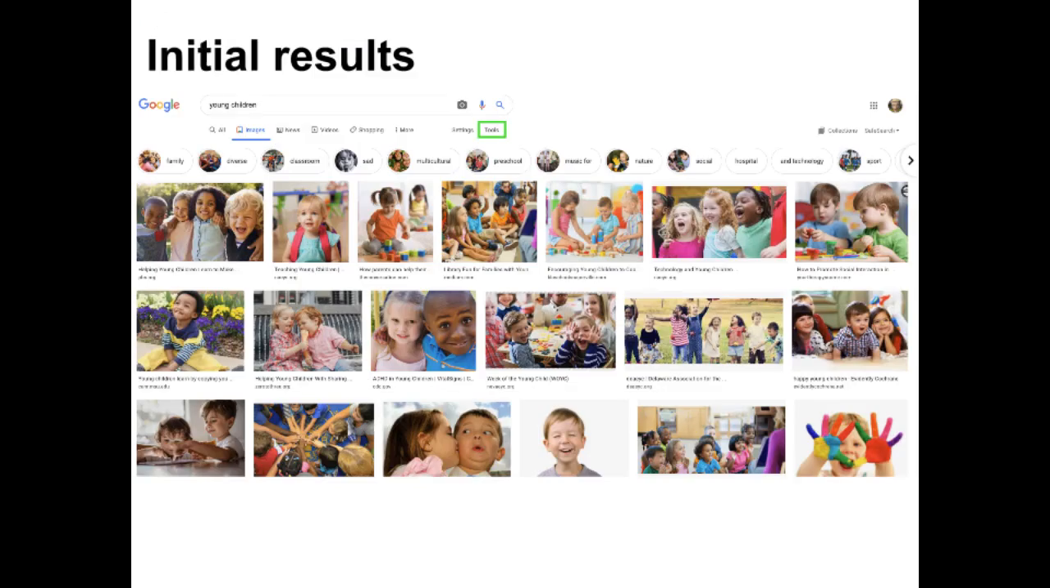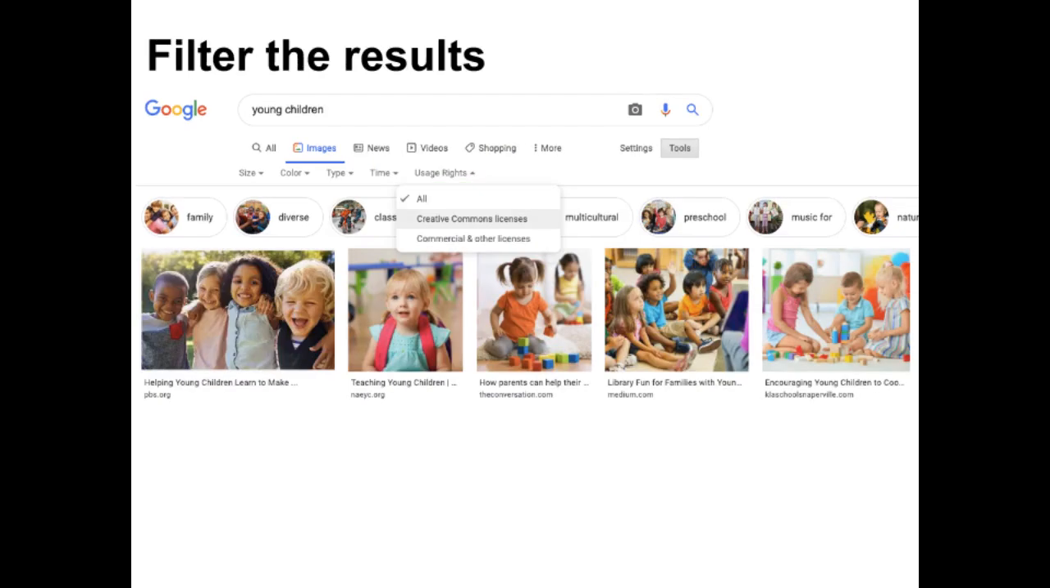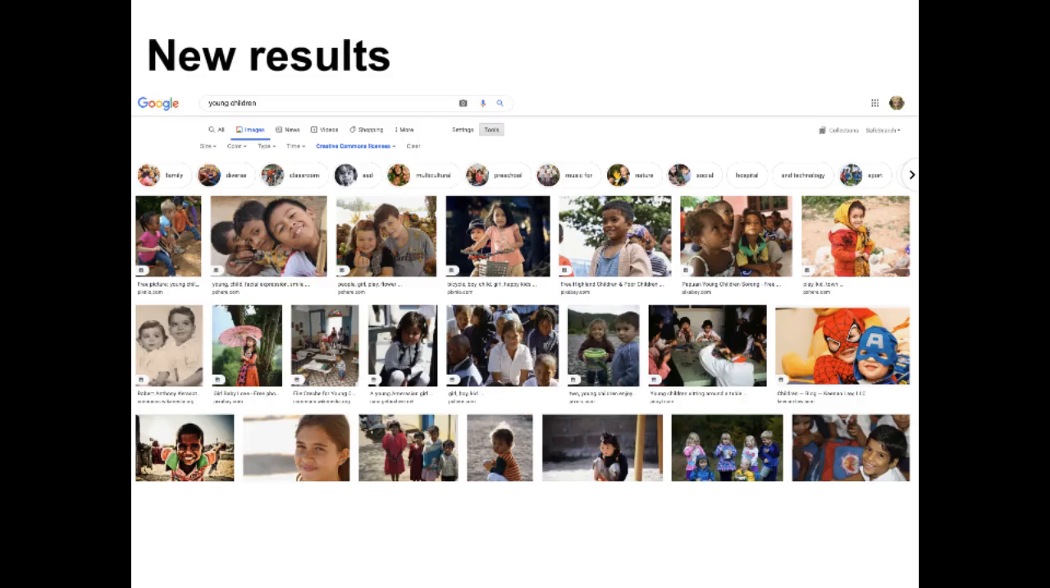Not surprisingly, hundreds of images are found, but not all are free or legal to use. We need to complete one more step to narrow down the results. Click on Tools at the top of the page. And another row of options appears. Click on Usage Rights, and select Creative Commons licenses from the drop-down menu. Now only images that can be legally used are displayed.